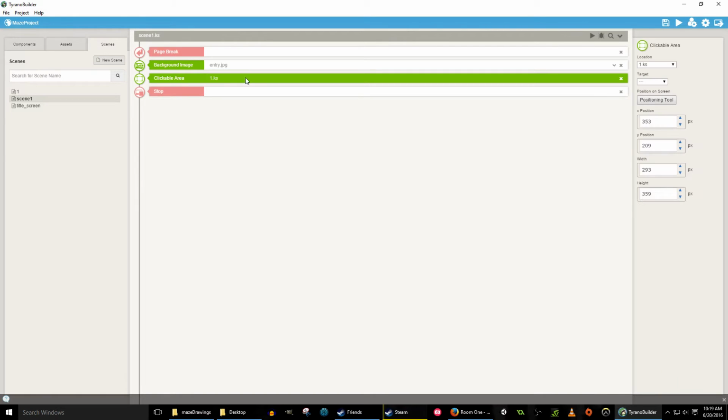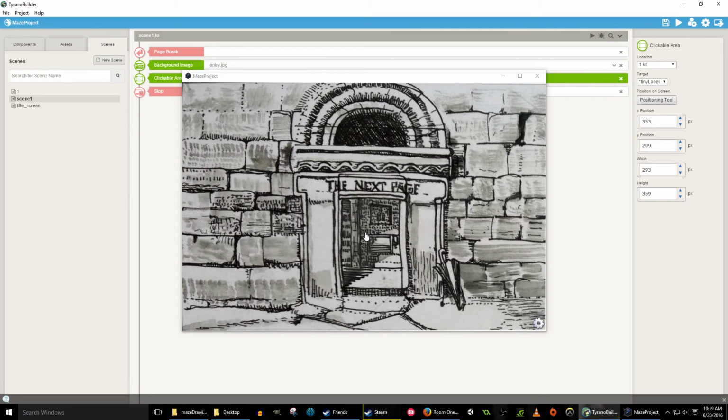Now in clickable area, if you remember, we get to pick a location, we get to pick a target. Location determines which of these scenes we go to. Target determines what label within that scene we go to. If you just leave it blank, it's just going to go to the beginning of the page. But if you hit target, like so, it's going to skip until it gets to that label. So now that I think about it, it won't even load the background image because it's going to skip all that.